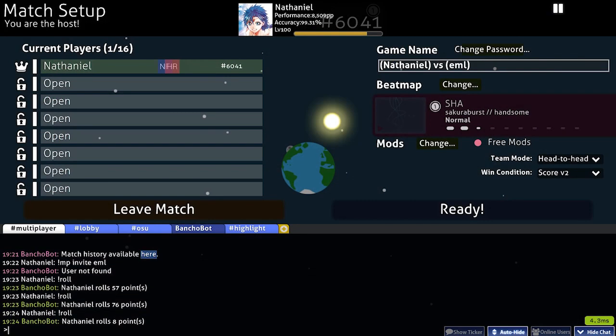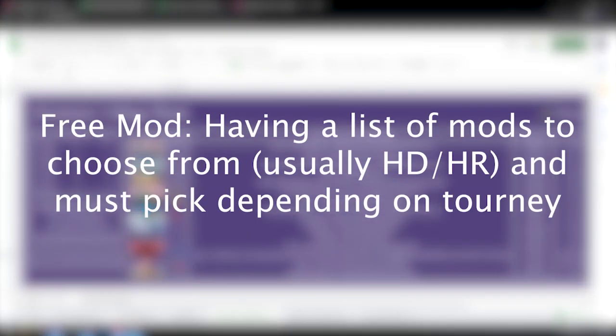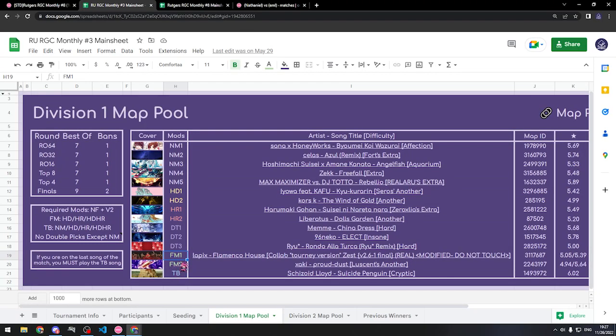However, some exceptions exist, such as a free mod map. Free mod maps generally have a list of mods to choose from, usually Hidden or Hard Rock, and you are forced to use one or both of them. So for example, in a previous iteration of one of my tournaments, we used free mod maps. And it says here, for free mod maps, you can use Hidden, Hard Rock, or Hidden and Hard Rock. You must use a mod. Read the tournament rules for more information.